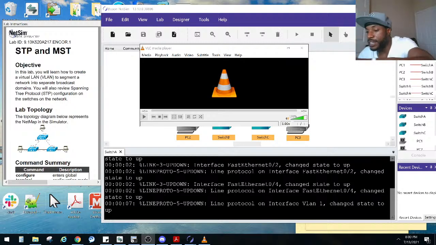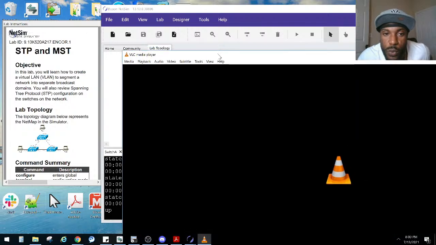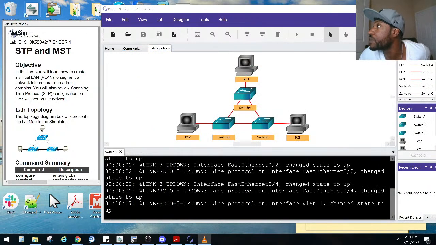This ain't Groundhog Day, nor is this a repeat of yesterday's lab. We're just going to be doing another MST lab, another STP lab. They've got tons of them. Y'all know how much I love this software now because, you know, repetition is the key to mastery, right?